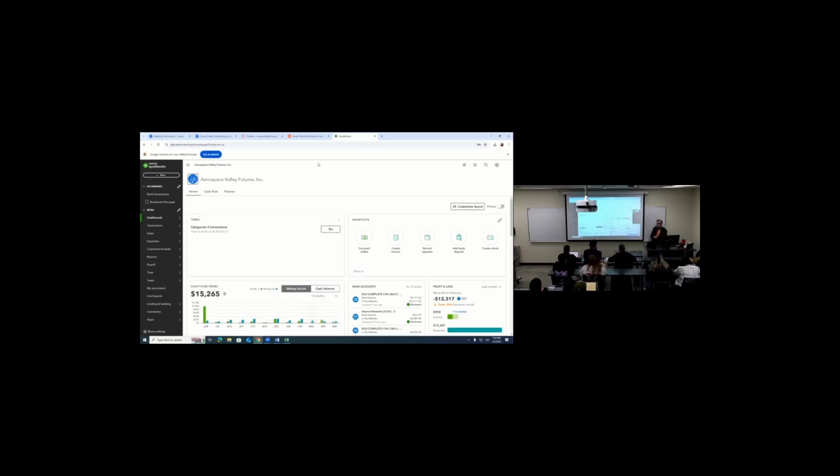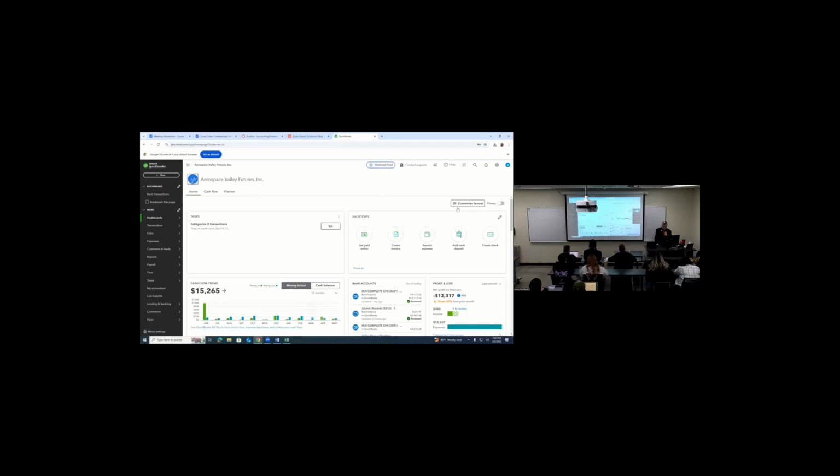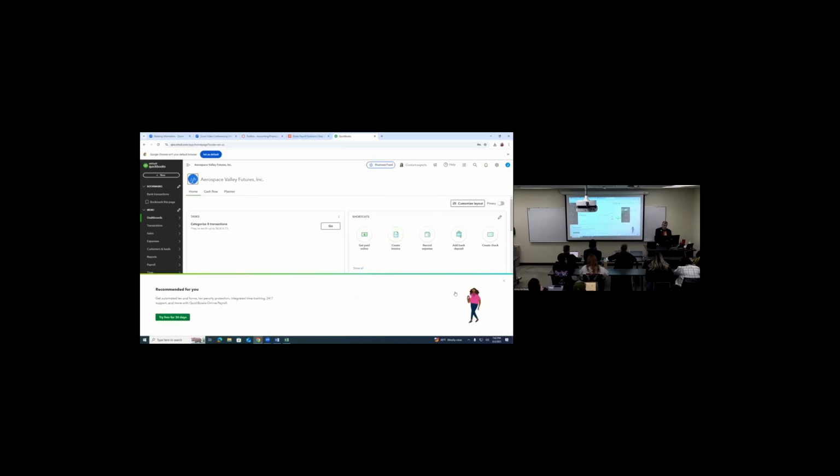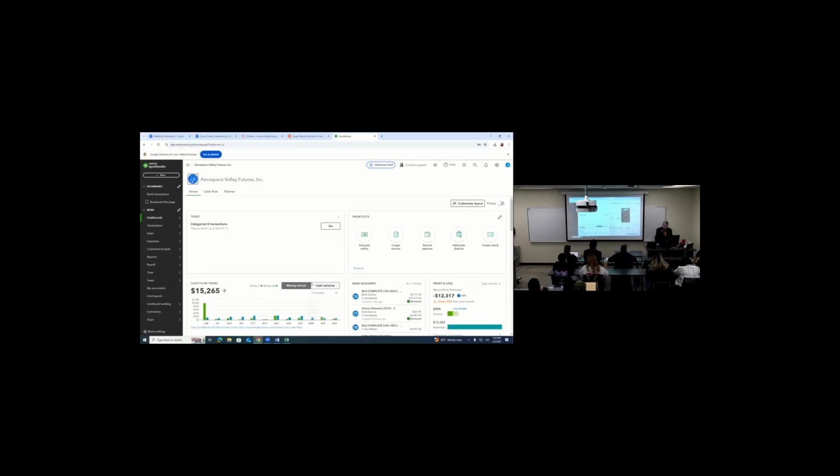Okay, so once the client creates an account and gives you access to that account, you'll land on a page that looks like this. There's just a couple things that you really need to know how to do in QuickBooks for the purposes of this course. One of them is categorizing expenses. Okay, so if we go to bank transactions here.